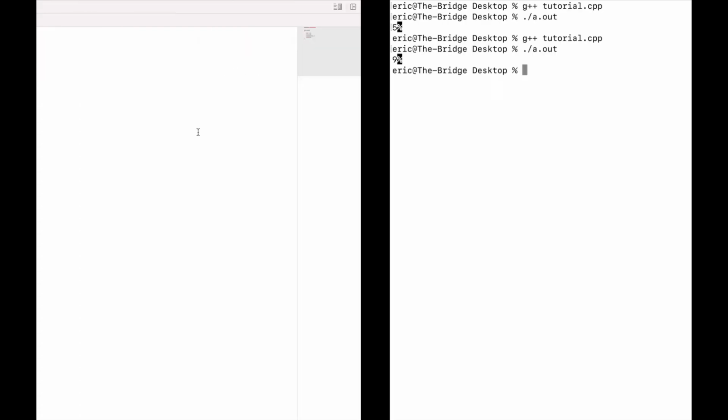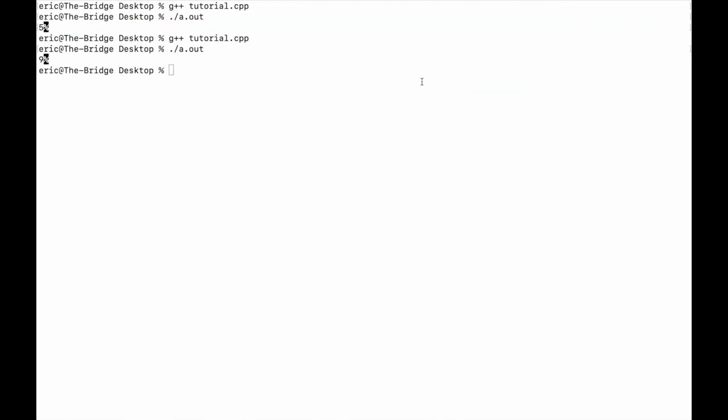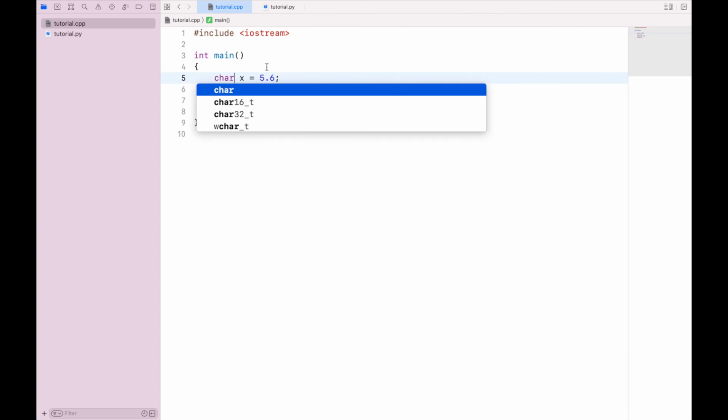Now, once again, there are various types of data we can store in a variable, and in this case, we chose an integer. But if we wanted something that had a decimal, so if I wanted 5.6, then the integer can't store this value because of the decimal. So I need to change it to be a floating point, or float. So I can save this, and then when I run it, I need to compile it first. I get 9.6.